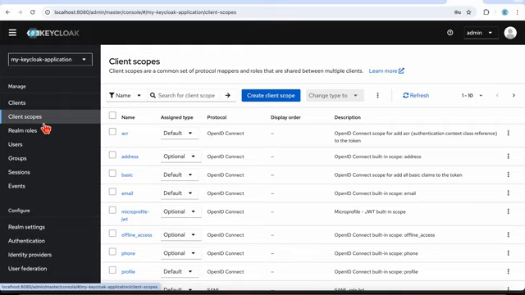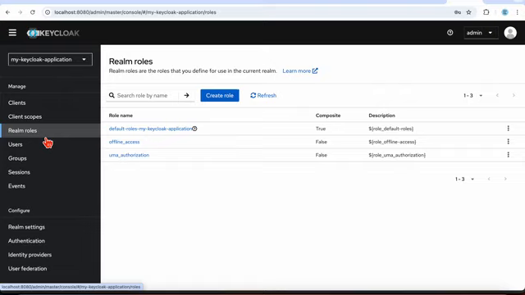Apart from this, we have roles as well. Roles usually represent a role a user has in your organization or in the context of your application. For example, a user can be granted an administrator role, therefore they can access and perform any action on any resource in your application. Apart from this, you can create users, groups and sessions here. And you can see realm settings here as well.